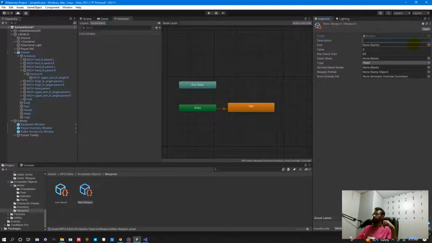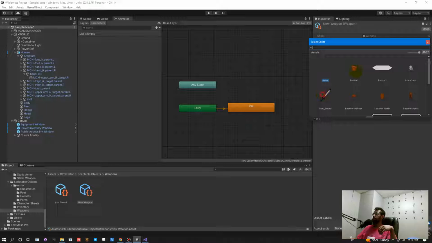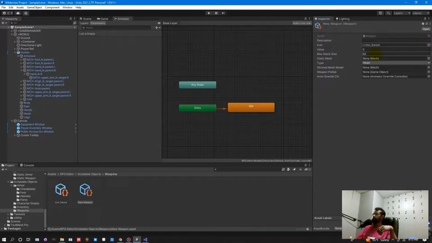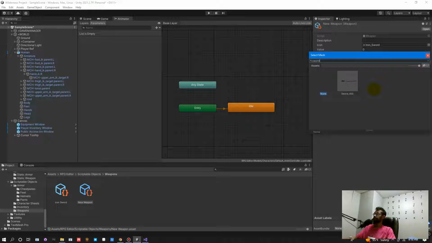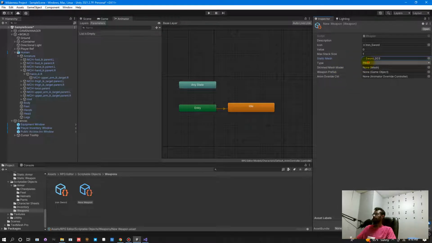From there, you can put in your description. You can also put in your icon like so. You can put in the value. Make sure that the stack size is equal to 1 because it still is an equipment. As for the static mesh, we do need to have a mesh here because whenever we drop the item, we want to be able to have this. Type is obviously a weapon.